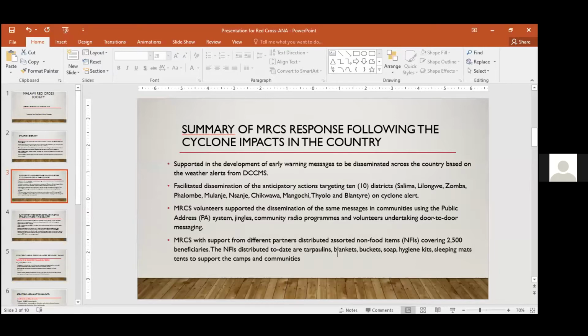Again, we've been engaging our volunteers on the ground to help with further dissemination in the local communities where we anticipated that the impacts of the cyclones would be heavy. So they used public address systems, they used jingles, they used community radios. We used volunteers also to undertake door-to-door messaging.